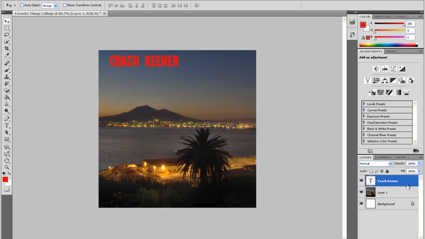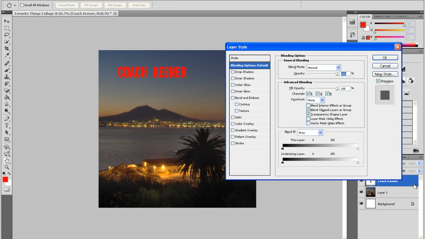To add text effects, you're going to find the layer over here in your layers palette. Coach Keener, that's my text layer. I'm going to double click. Once we get these text effects, we can check out the different options here, for example outer glow, inner glow, stroke, all sorts of different things. You can see what they do to your document as you select them. That's good for now, so I'll go ahead and hit OK there.